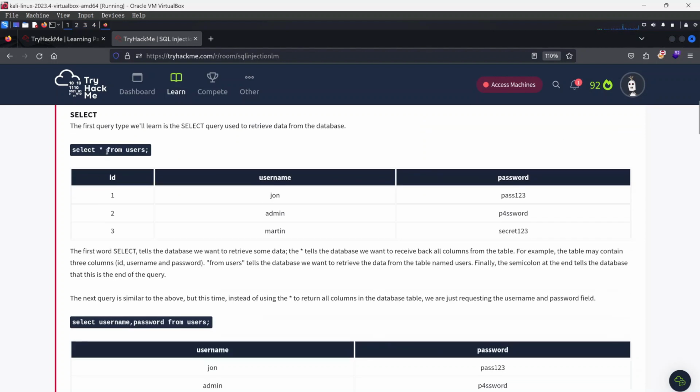Now, select asterisk from users. This is basically telling the database to select everything from the table called users. The first word, select, tells the database we want to retrieve some data. The asterisk tells the database we want to receive back all columns from the table. All columns, remember, the ID or the usernames or the passwords. For example, the table may contain 3 columns: ID, username, and password. From users tells the database we want to retrieve data from the table named users. Finally, the semicolon at the end of this statement tells the database that this is the end of the query.